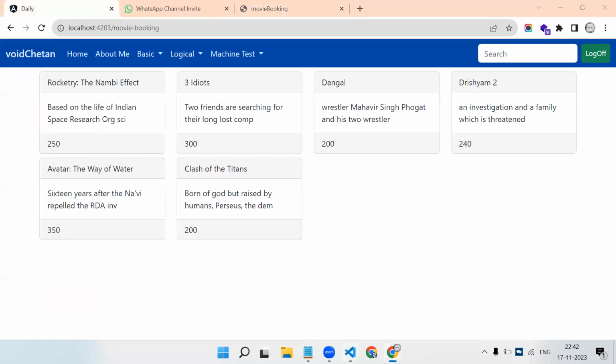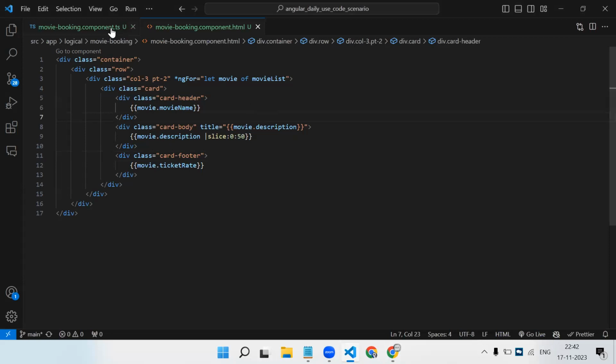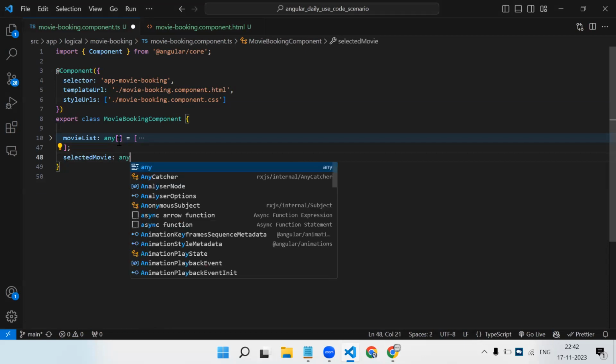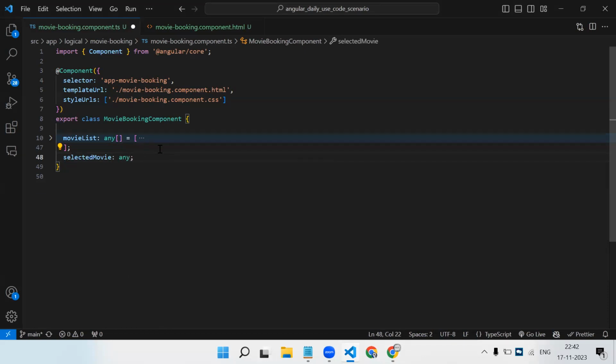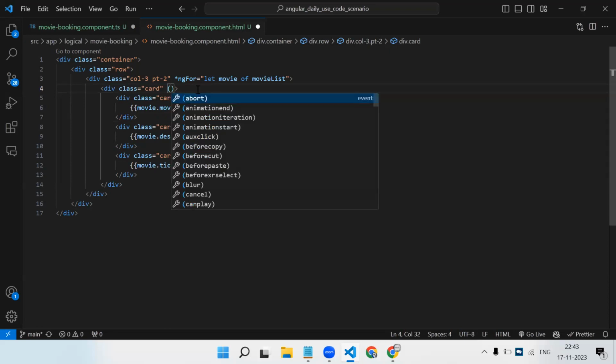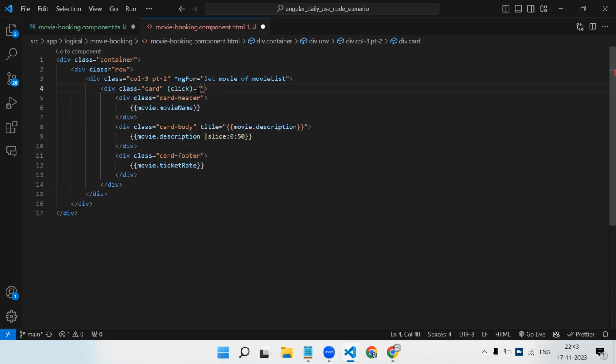Now for making that card selectable, we are going to create one variable. That variable will be selected movie. It will be an object, so by default any. Now we are going to write one click event. On the card or on column D3, anywhere you can write, because we have the whole div. That will be a click event on select movie. This is the function we are going to create, and we need to pass the current movie. So this we will pass over here.